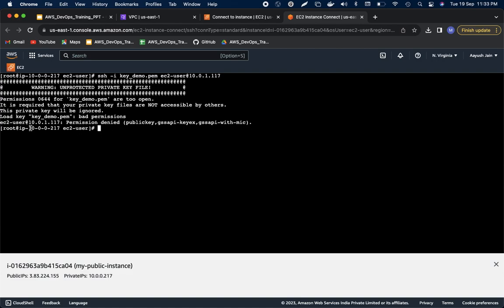But if you see, it's not connected to 217, I'm sorry, because there is a permission denied error due to the bad permissions on this key. So for this you need to do chmod 400 and the key. This will change the permissions to read, and hopefully this should get you into your 117 server.